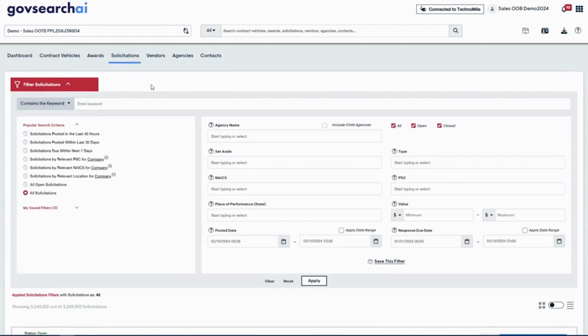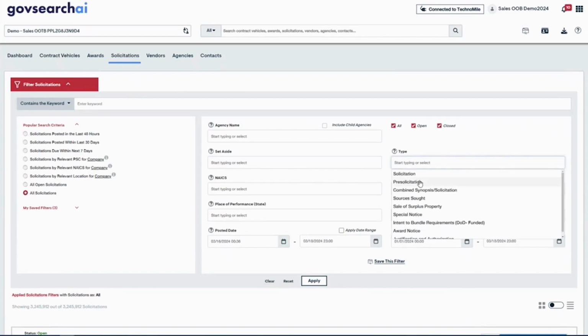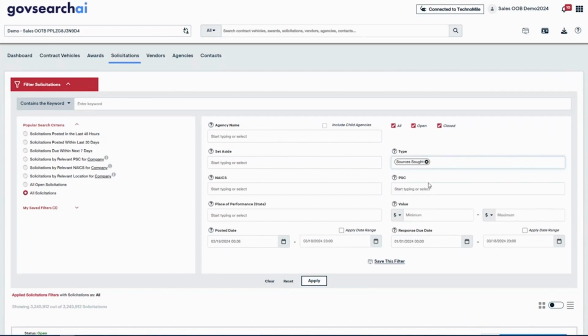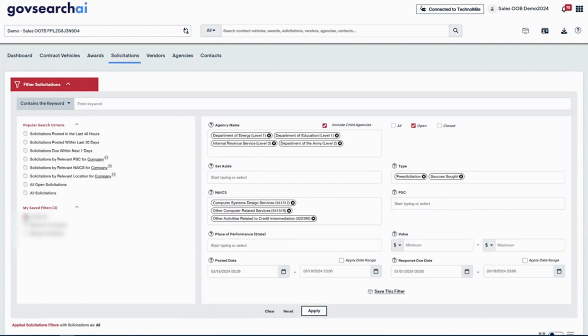where you'll be able to apply a series of filters to find solicitations or pre-solicitations or sources sought notices that you are interested in pursuing. You'll see you can filter by keyword, as well as by agency, set aside, NAICS or PSC, as well as some additional filters. Over here on the left, you'll see your saved filters, which you can further customize, or rather save additional ones with this Save This Filter button at the bottom of the search filters.